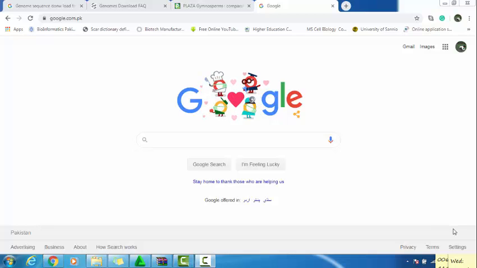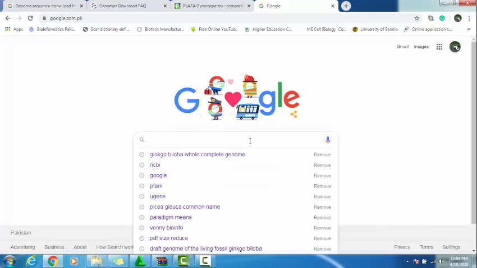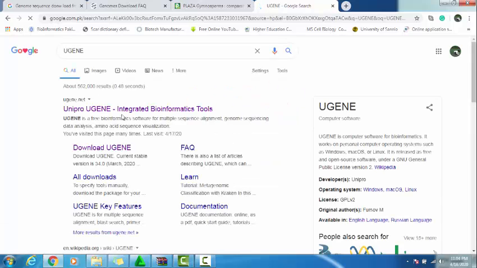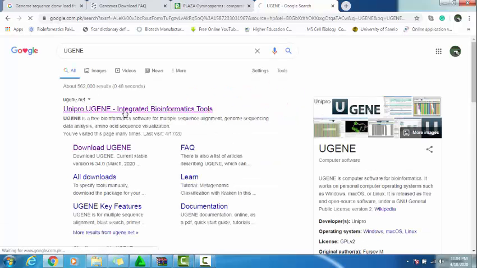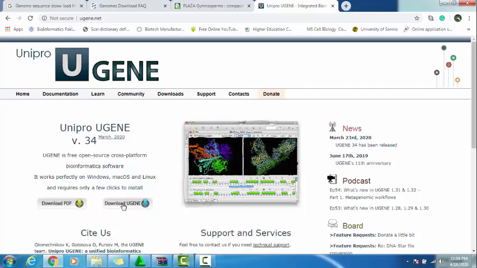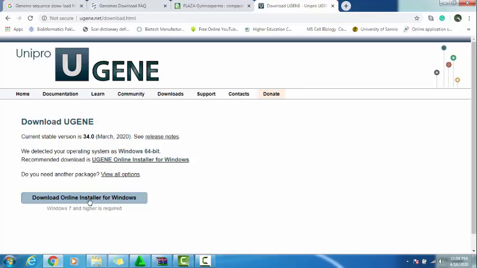Going to explain how we can perform local BLAST using some Windows software. The software that we are using is named Eugene. First of all, we have to download Eugene. This is the website of Eugene and we can download it from here. Then click download on this one. This is the installer.